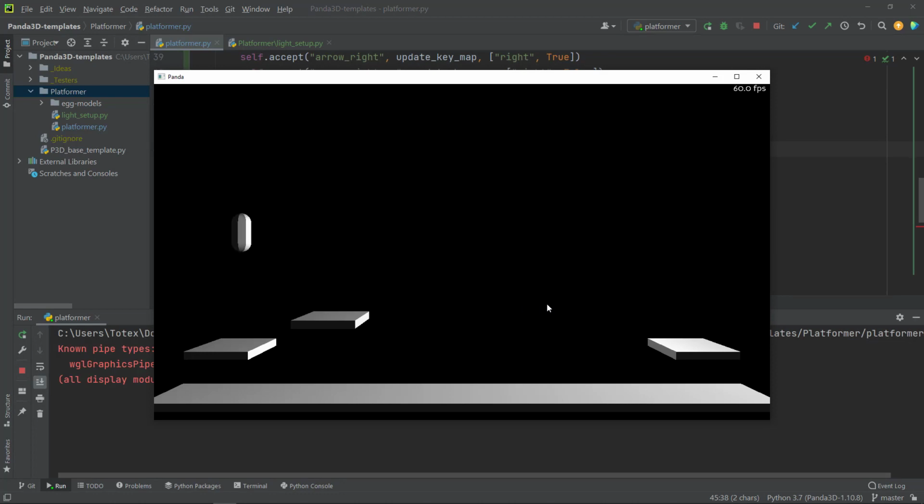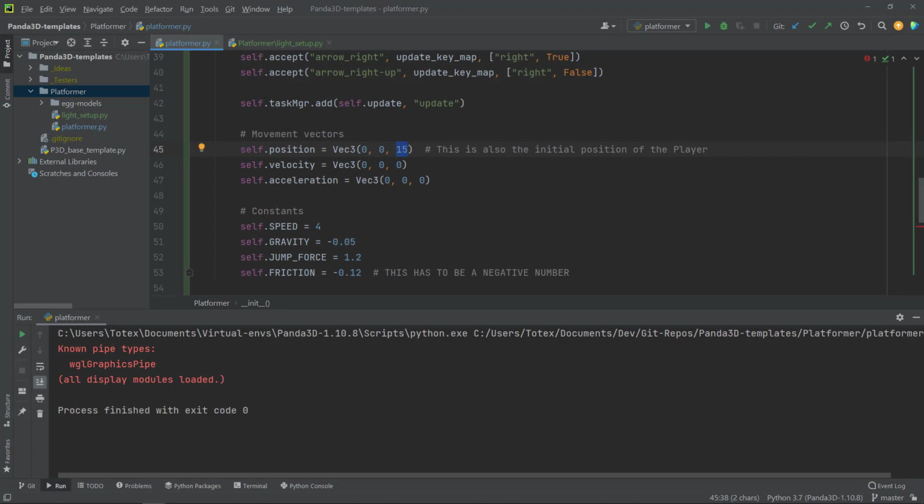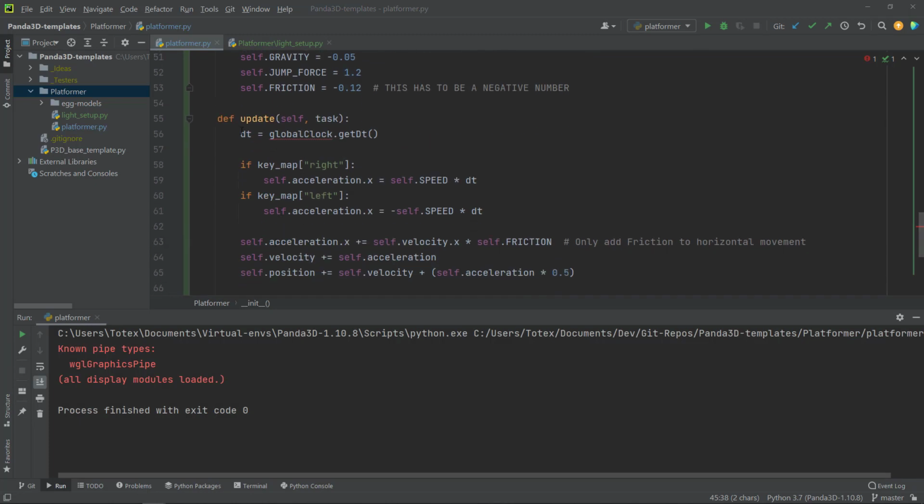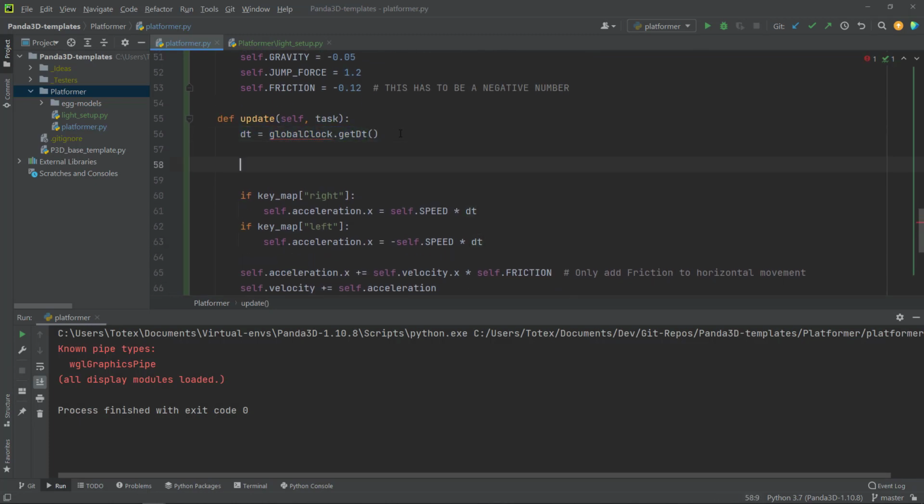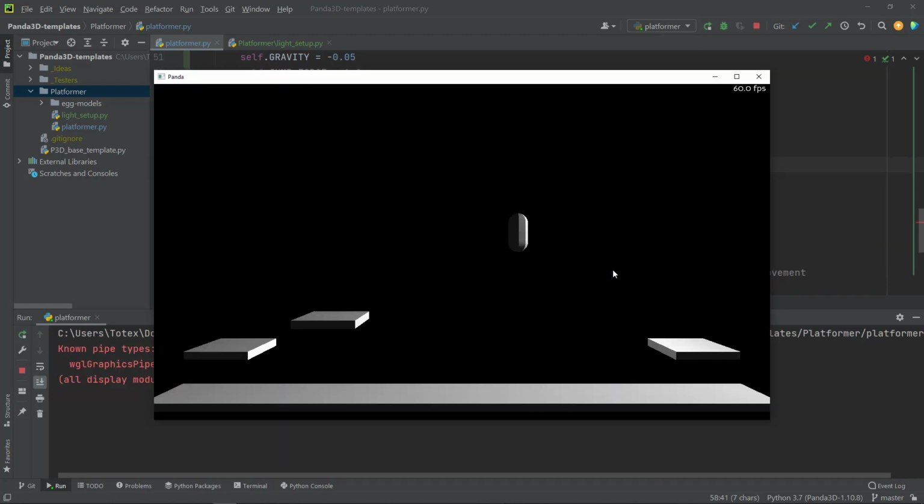So we are still missing one more line. We have to reset the acceleration vector in every frame, so that it doesn't do this thing. And we can do this after we are getting the delta time, we are just going to reset the acceleration. So self.acceleration will be equal to Vec3, and for now I'm just going to set it to 0, 0, 0 on all 3 axes. And now let's try to move it. And now, as you see, it works.